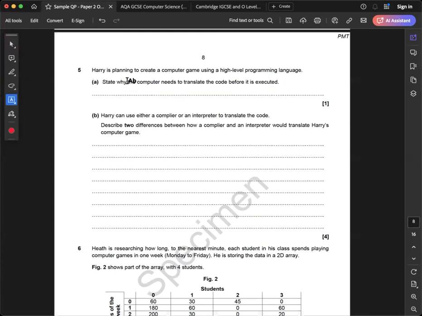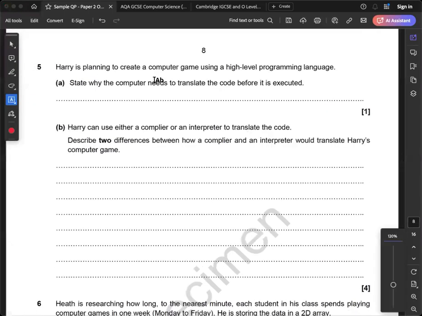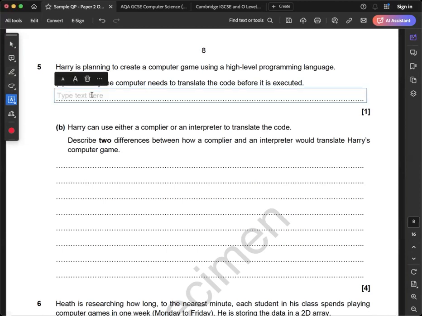Okay. Harry is planning to create a computer game using a high-level programming language. State why the computer needs to translate the code. Yes. What is the reason? The programmer may not be able to understand it. Yes. So the computer is going to understand the code in binary, right? The computer is able to understand the machine code, right? Yeah.